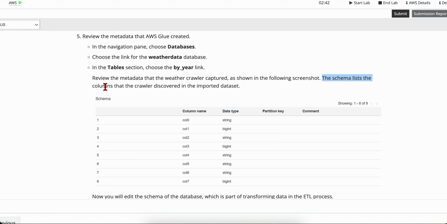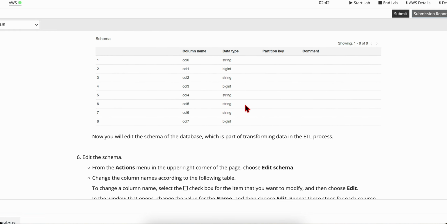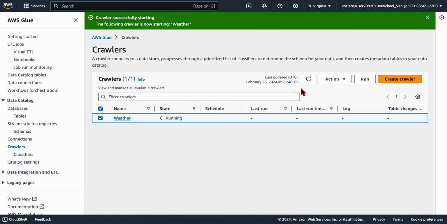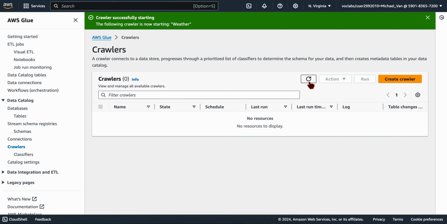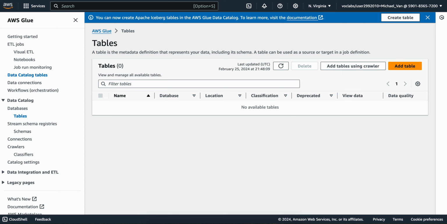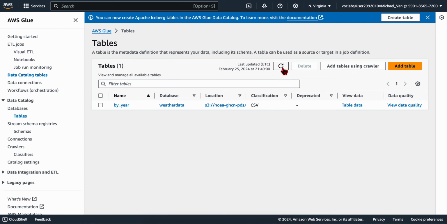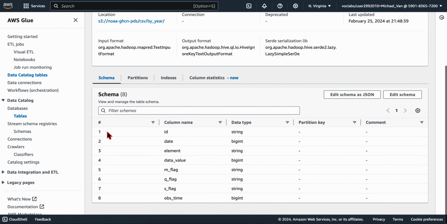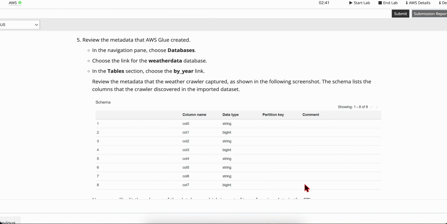The schema lists the columns that the crawler discovered in the imported dataset right here. Refresh that. Refresh. It says stopping. Interesting. I want to refresh this. Okay, so here it is, by year. Now go in here. Now we have the data already. Awesome.